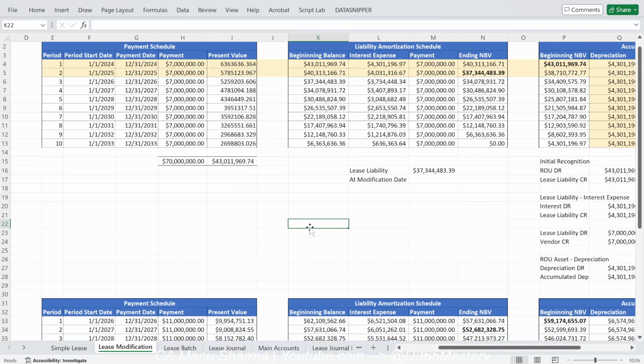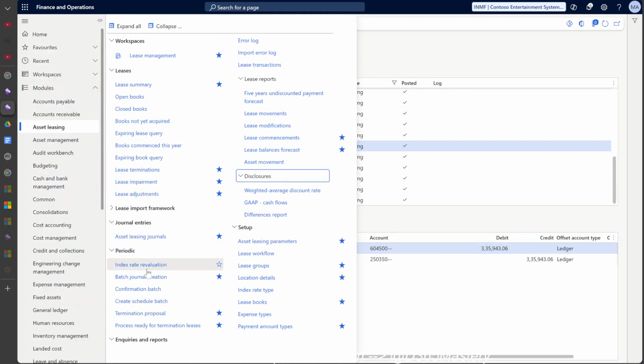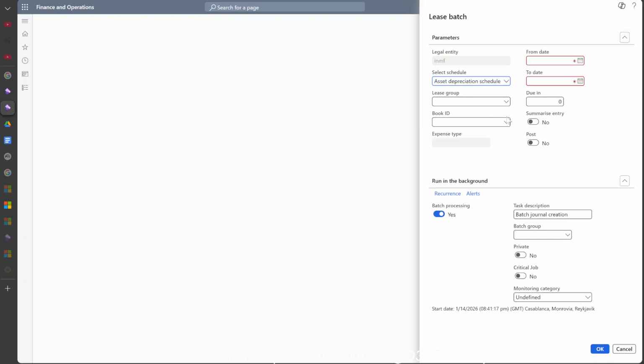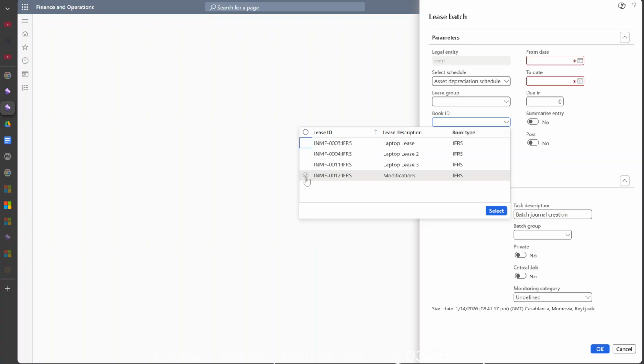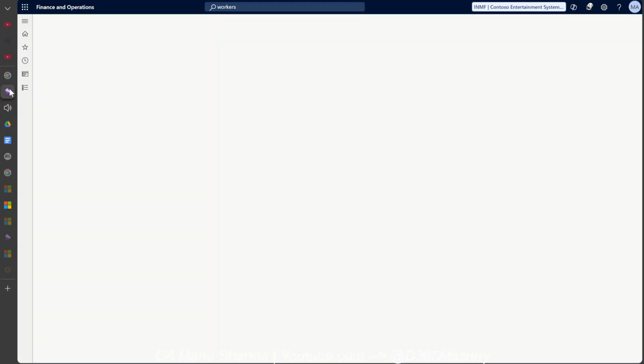Now coming to the depreciation. So let's post the depreciation as well. Go here, batch journal creation. Go here and asset depreciation schedule. I will choose my lease book ID. Click on the select button. Choose our start date from this date to this date, I want to post my entry for the depreciation. Click directly post it. So if I select post, then it will post. Click OK.